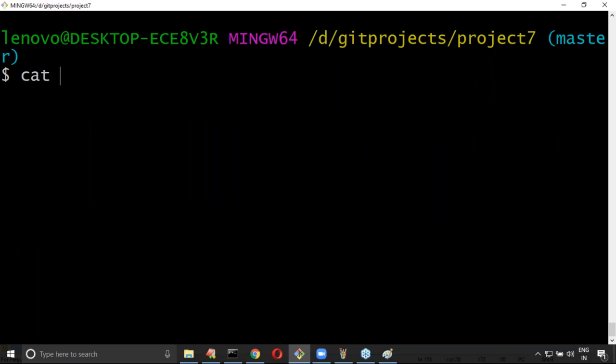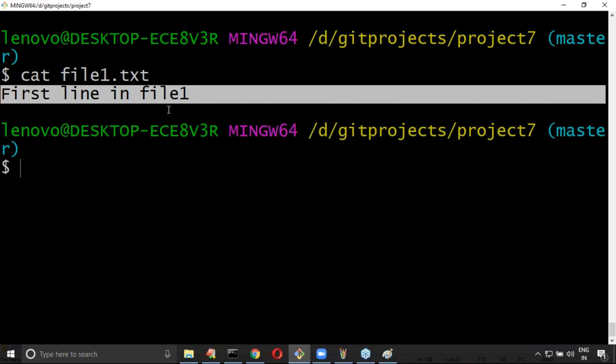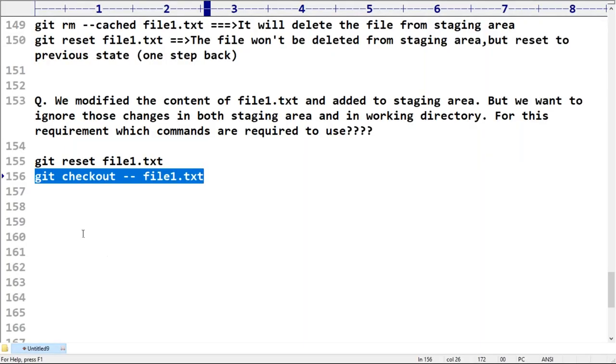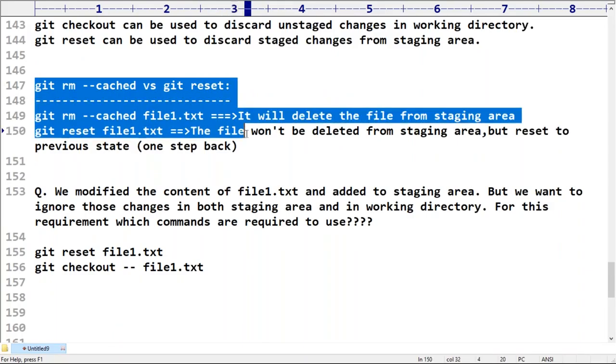Let me cat file1.txt. Which content is there? Only one line is there. Whatever changes you did are gone. Are you feeling comfortable? What about git reset? What is the difference between reset and checkout? Next, what is the difference between git rm --cached and git reset?